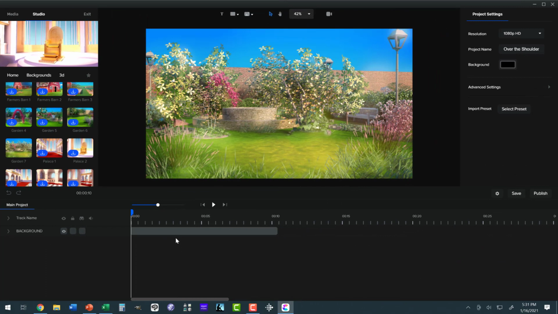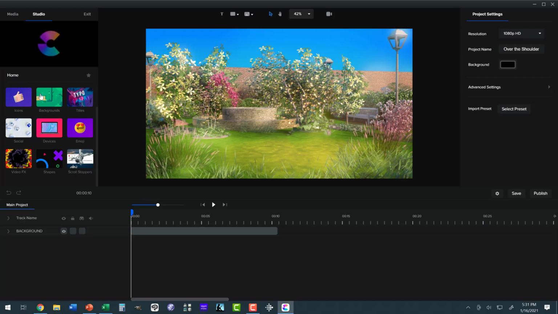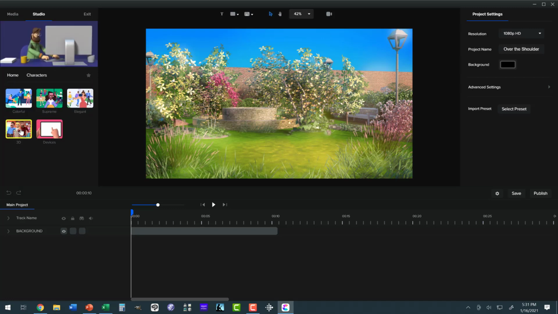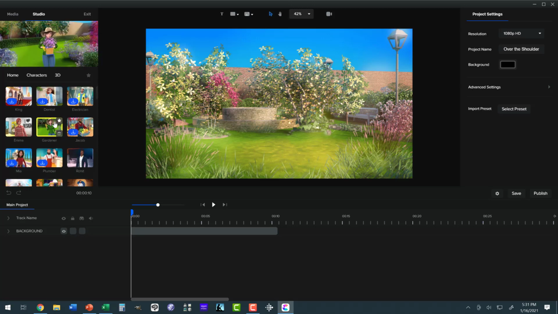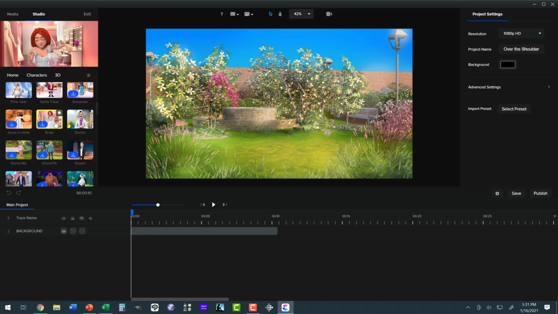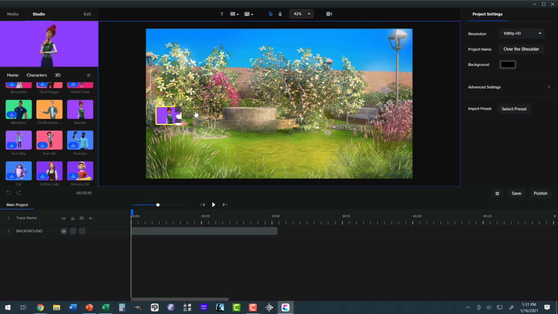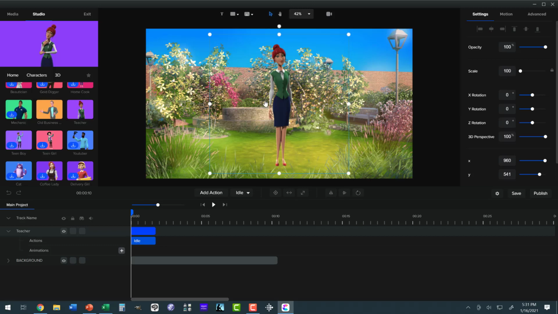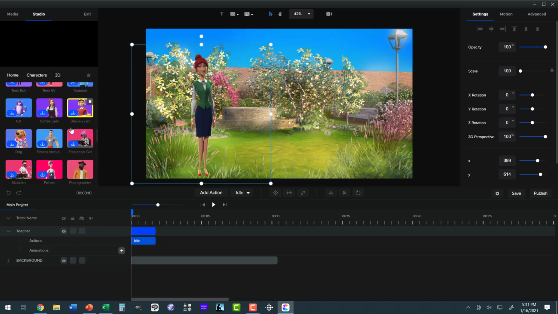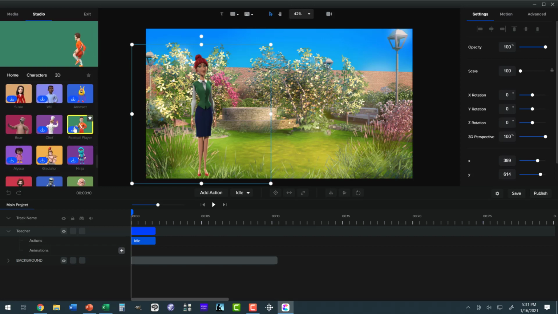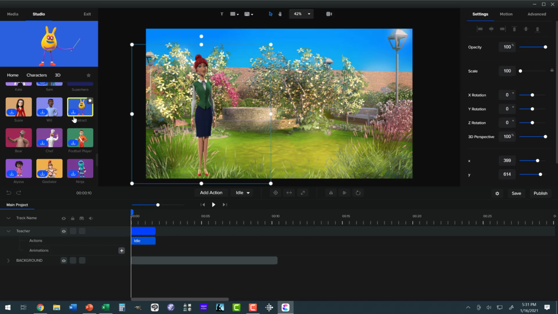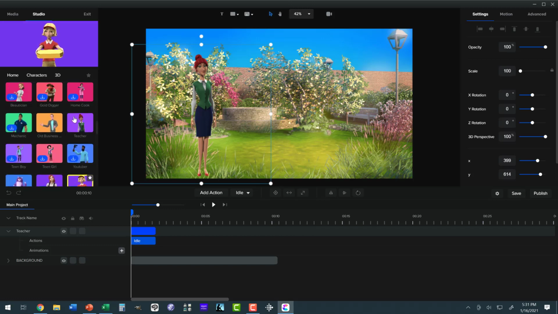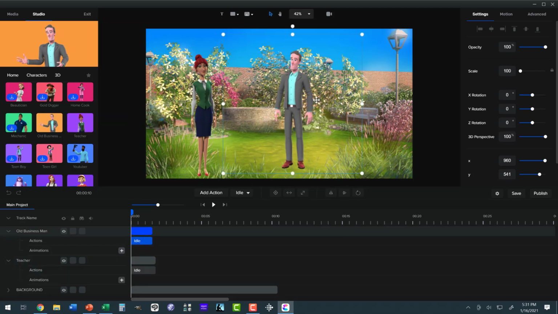Here we are in CreateStudio, and I've set up a nice garden scene. Now, for the two characters that I'm going to use, let's go to Studio Home. I'll pick characters, and I like the 3D characters. I think they may be the only characters that satisfy the requirements for these shots. I'm going to bring in the teacher for the over-the-shoulder shot, and then I'm going to bring in the ordinary business guy. There he is, old business guy. I guess he's old because he has gray hair. So these are the two characters that we're going to have.